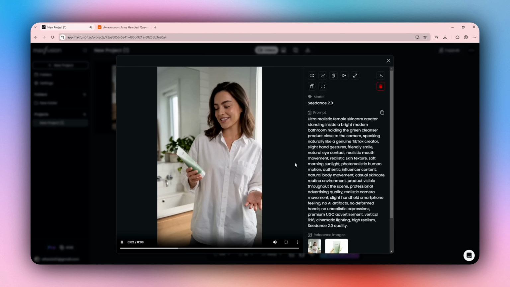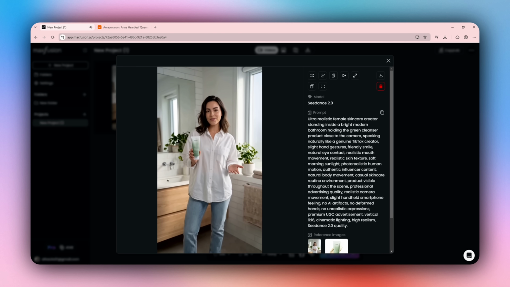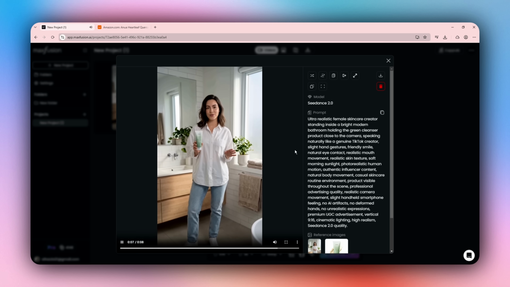Guys, I've been obsessed with this cleanser lately. The Anua Heartleaf one, it's been a total game changer for my skin.